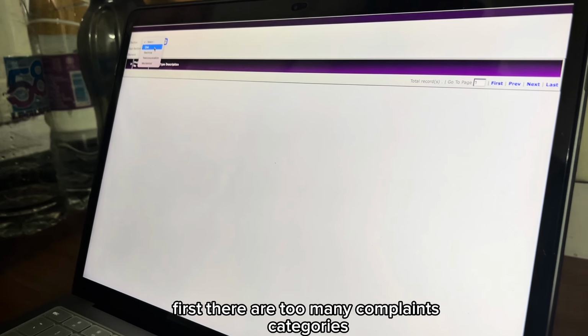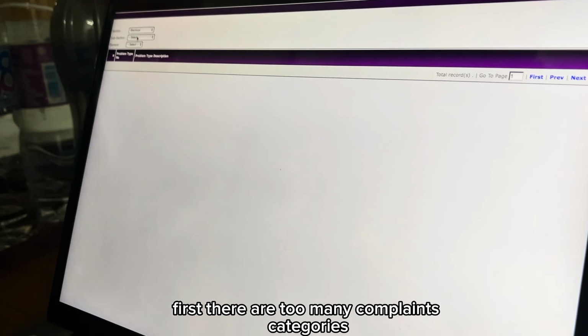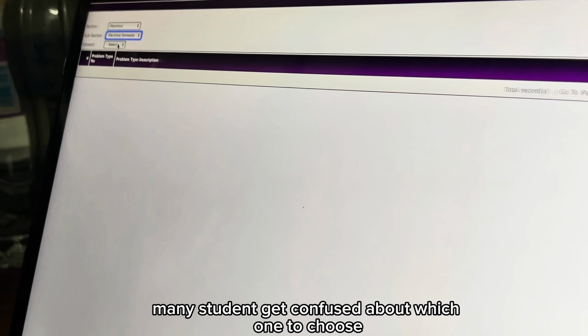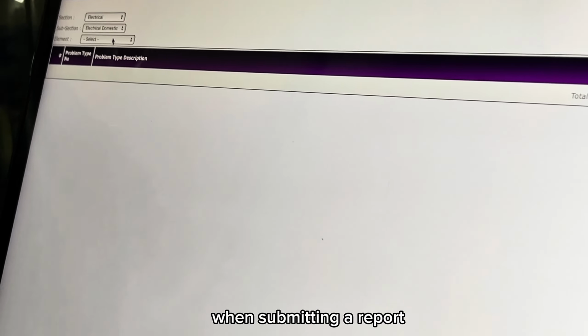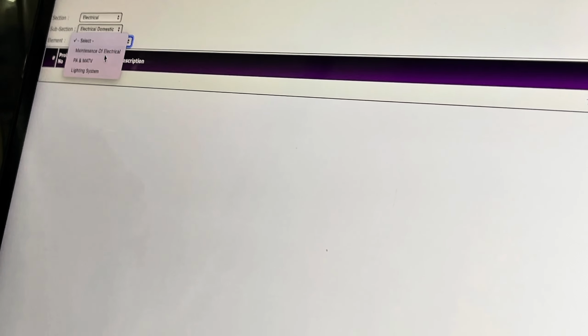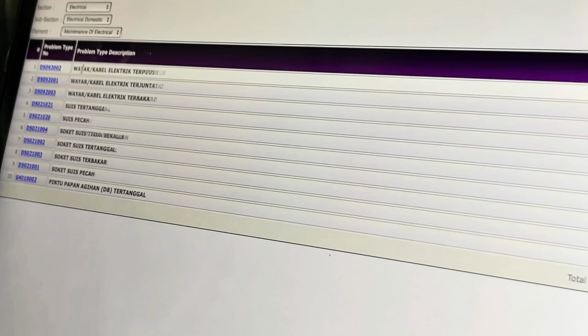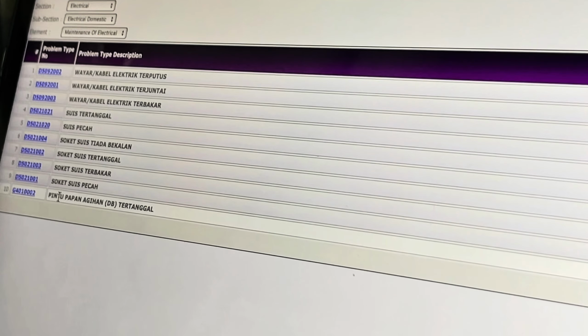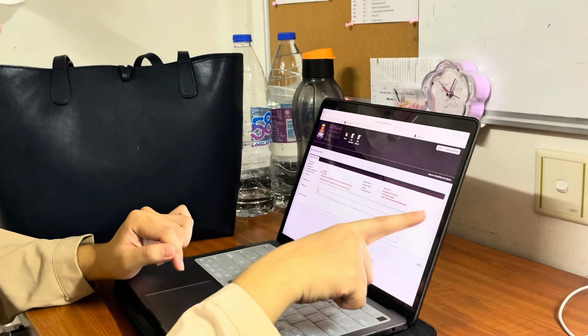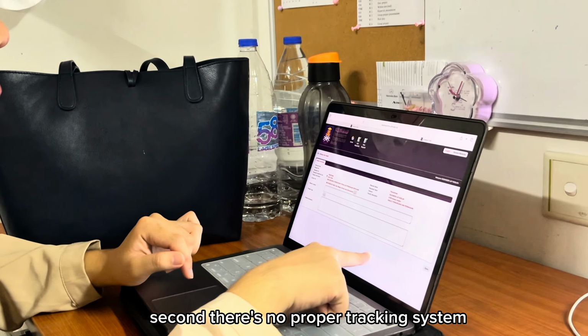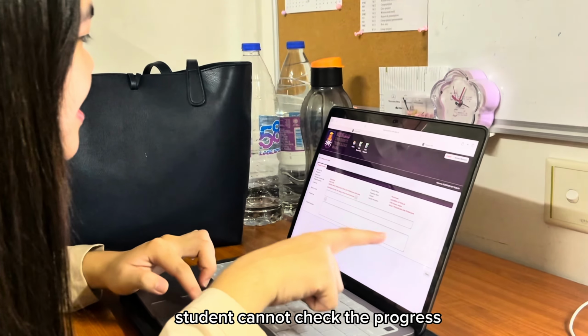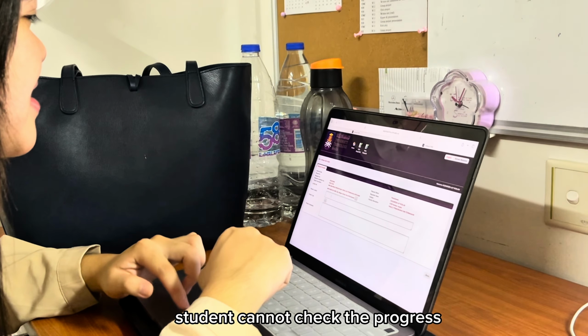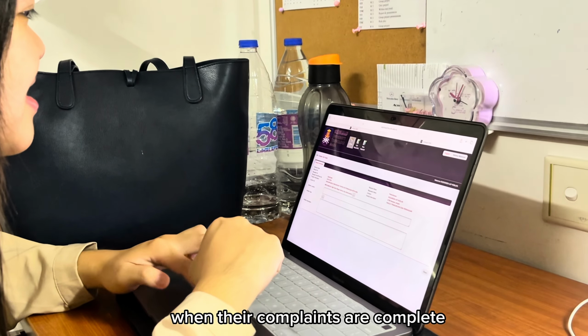First, there are too many complaint categories. Many students get confused about which one to choose when submitting a report. Second, there's no proper tracking system. Students cannot check the progress of their complaints until they are complete.